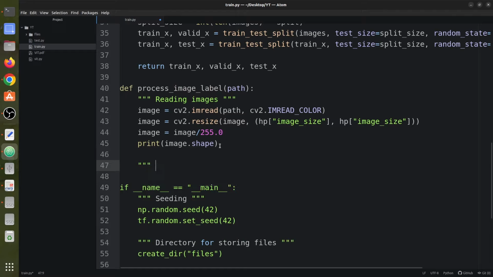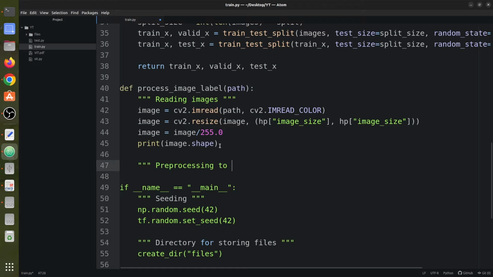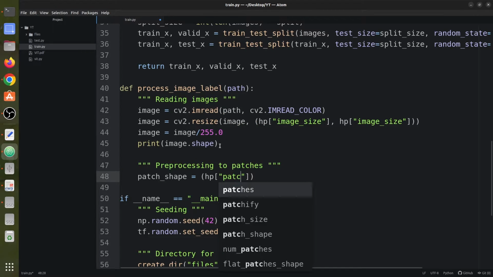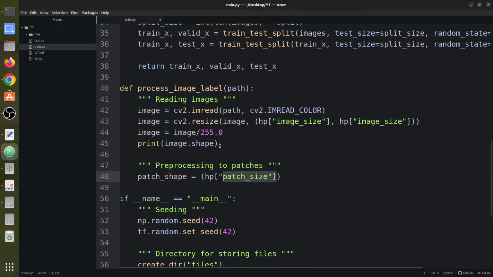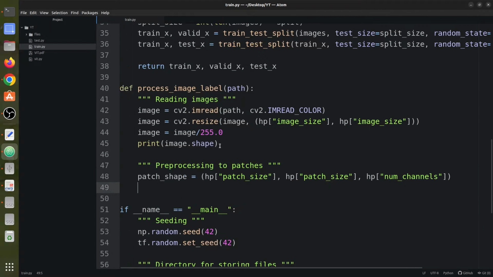So, pre-processing to patches. First of all we need the patch size, the patch shape. Patch shape would be a hyperparameter dictionary. First patch height, so here also height and width are the same, and patch width, then number of channels. The number of channels is 3. Okay, so this is the patch shape.